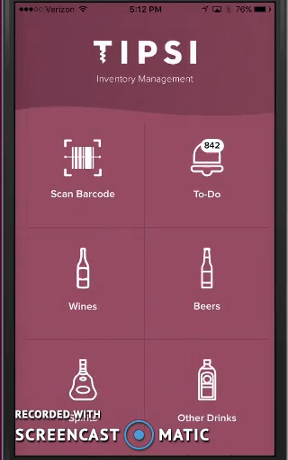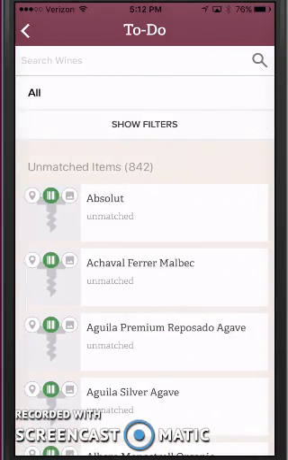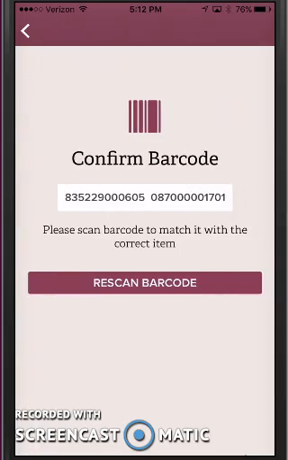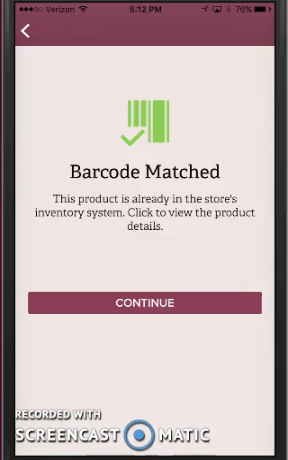And then most of what you'll be doing here, as I'll show you quickly, is scanning something. So let me just pull up a barcode. We'll pick out a product, for example, this Absolut vodka. And let's go scan. We see the barcode. Now we'll scan it. Now here, when I scan it, it says barcode matched. So very simply, we know it's the right item. So I went to the shelf and scanned the barcode.